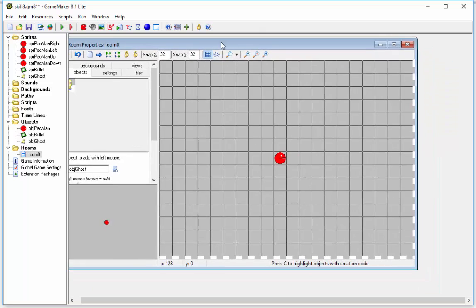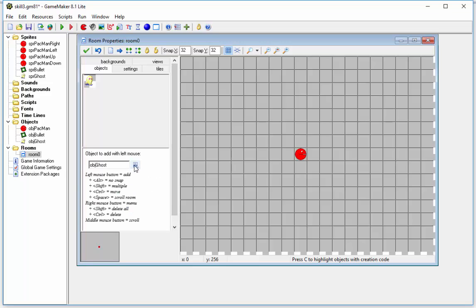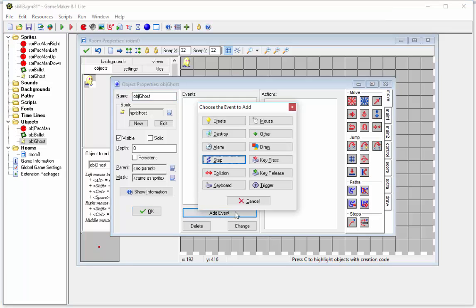Okay, let's go to the room. We have just got our Pac-Man object in the room at the moment, and what we're going to do is place a ghost in the room, put him up there, out of the way for the time being, and what we want the ghost to do is to follow the Pac-Man around. We don't want him to touch him, but we will want him to follow him. So we need to use the step event on the ghost. So we're going to add an event here.